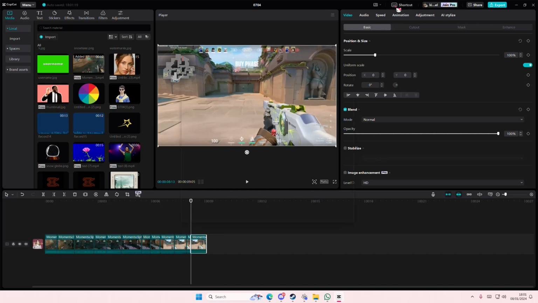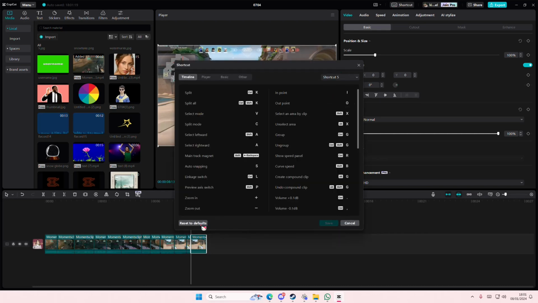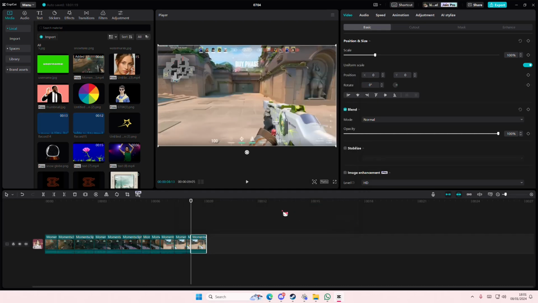If you want to change the shortcut back, you can go back and select restore to defaults, and then it's going to be back to the way it was. But that's it. I hope this tutorial was helpful for you guys.